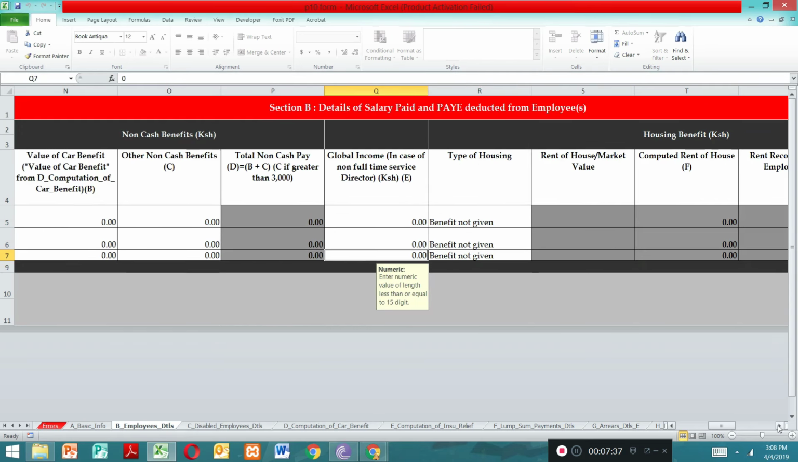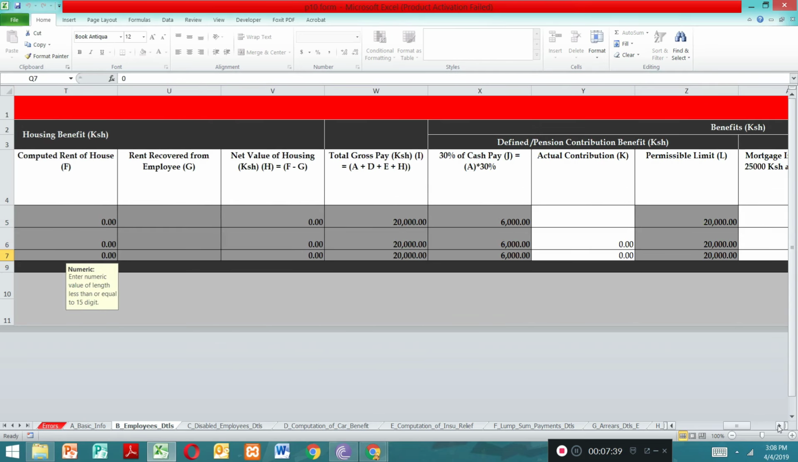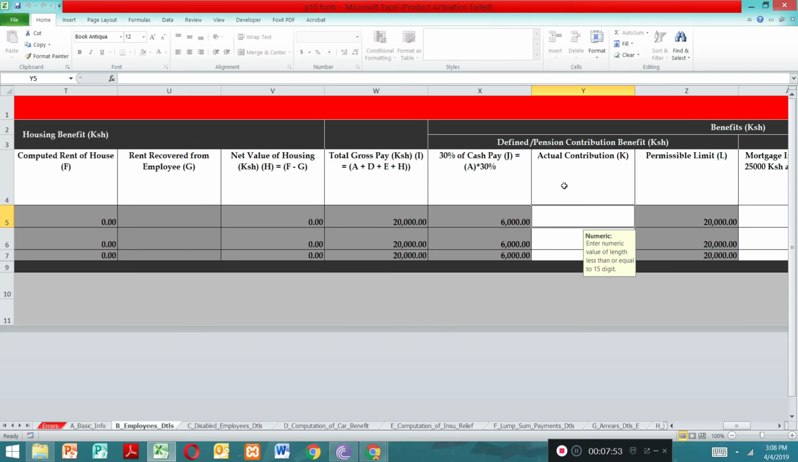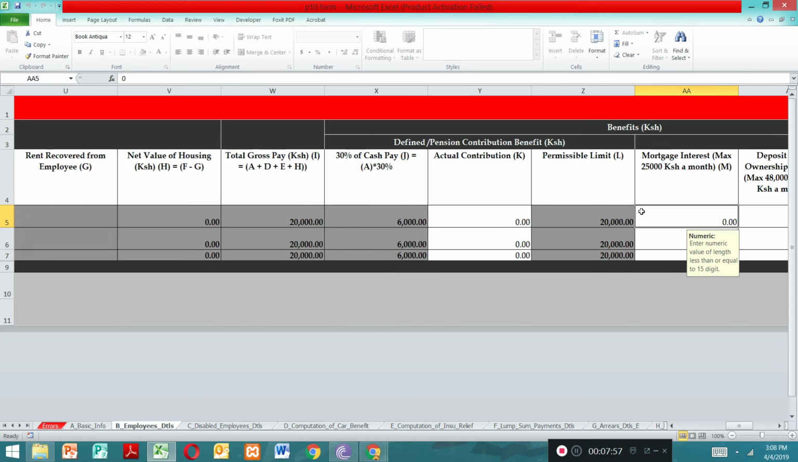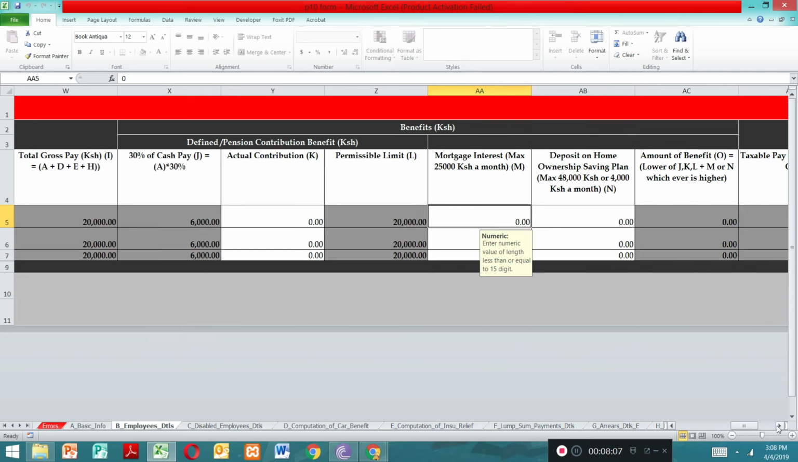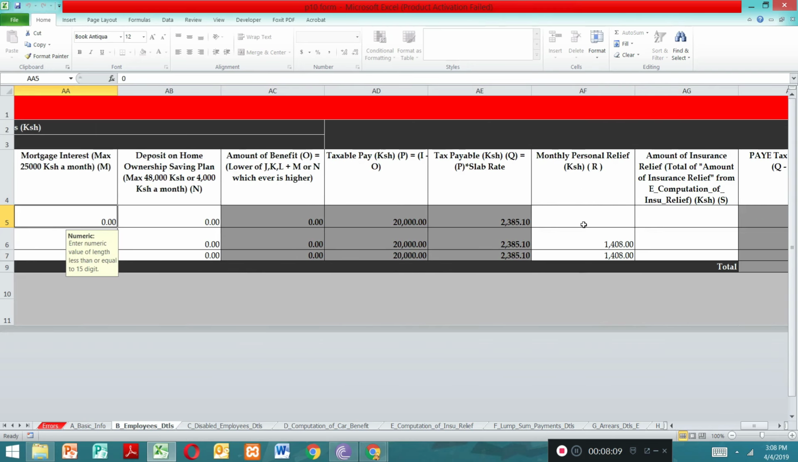And then you will come to this point where actual contribution, you also input 00. Okay, once you input 00, mortgage 00, home ownership 00. So you fill these white spaces alone.